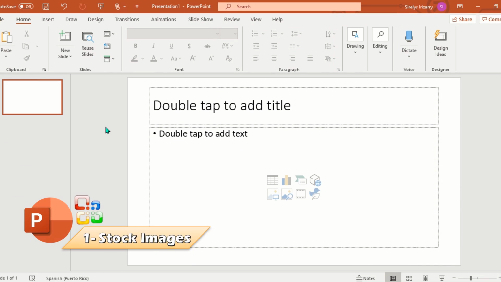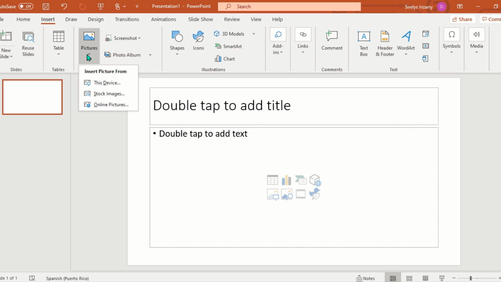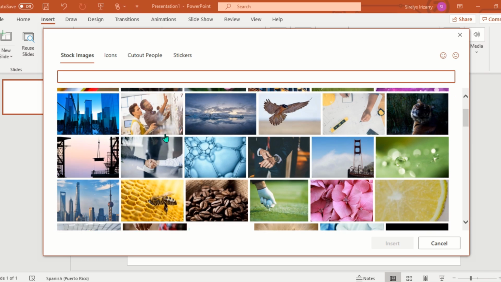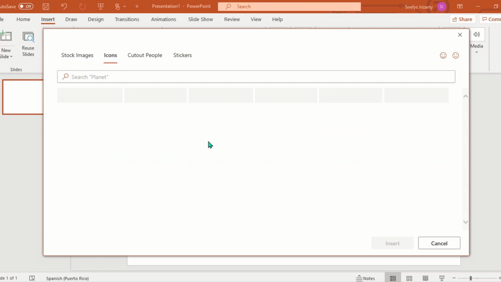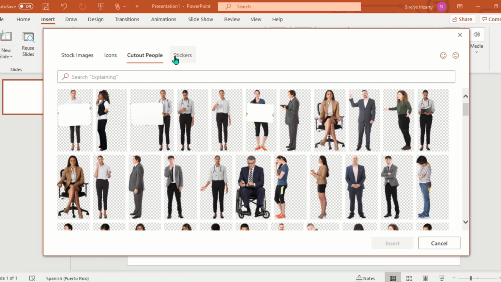One of the new main features of PowerPoint is stock images. Once you click on Insert, you go to Pictures, you click on Stock Images, and you can select Pictures, Icons, People, and Stickers.